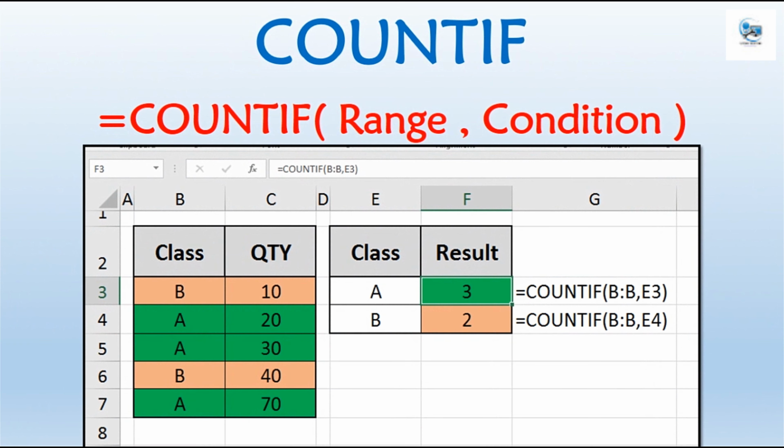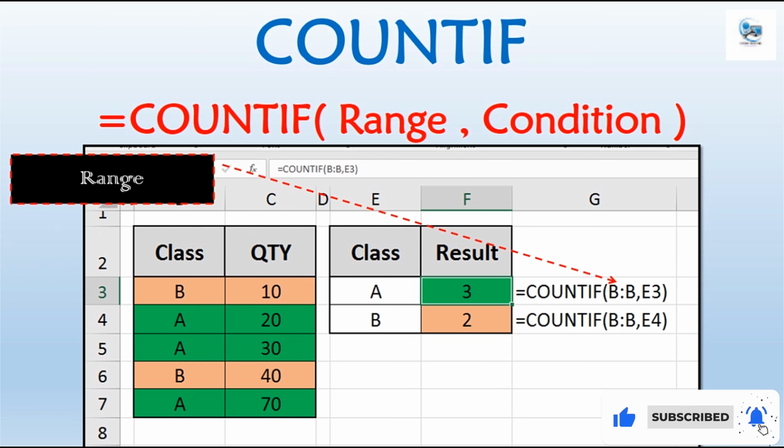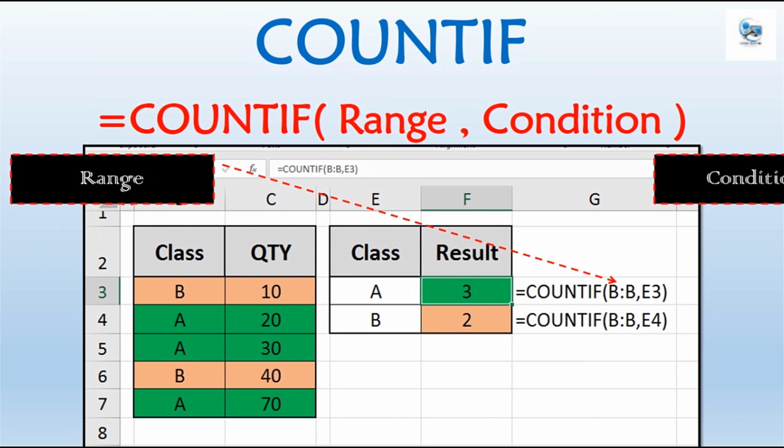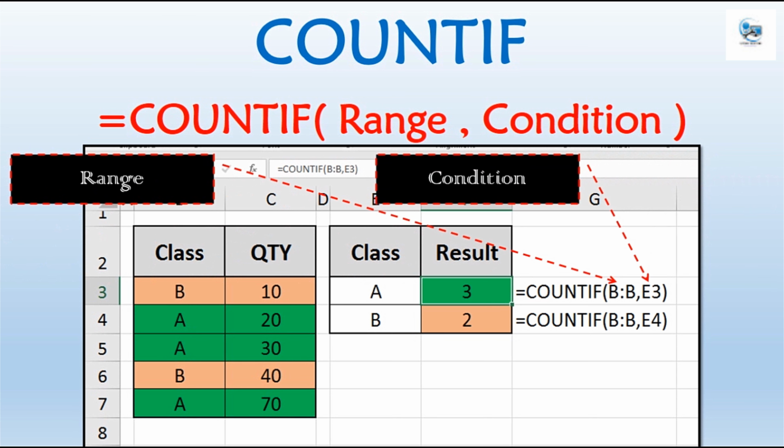For example, here we want to summarize how many times class A occurred and class B occurred. The first argument is the range B, which contains classes. The second argument is a condition, which is the text filled in cell E3, which is here class A. So this function searches in column B how many times text A occurs. 1, 2, 3.